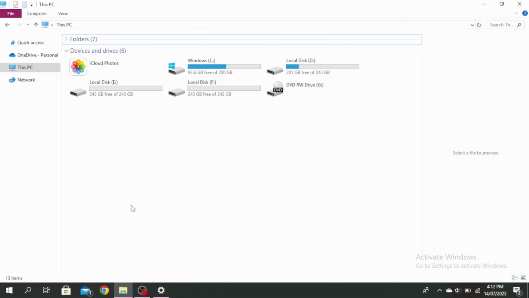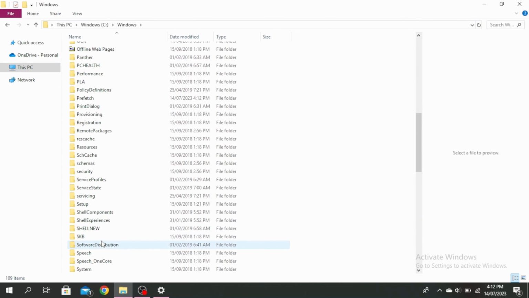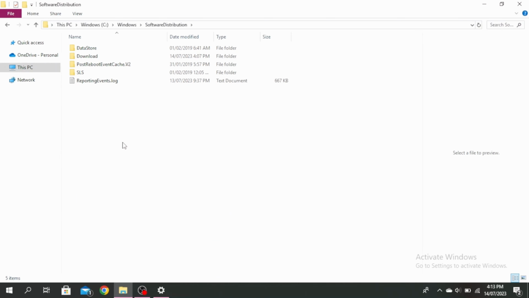Let's get started. So first, go ahead and open your file explorer and click on This PC, and then go to your C drive. Go ahead and click on Windows and then come down to Software Distribution. You can just delete everything that's in here because you won't require this when your Windows is updated.